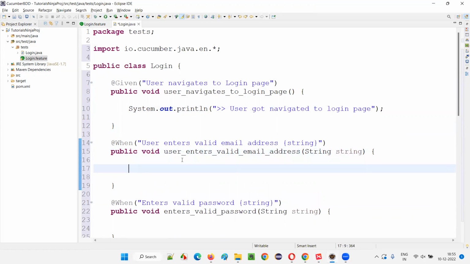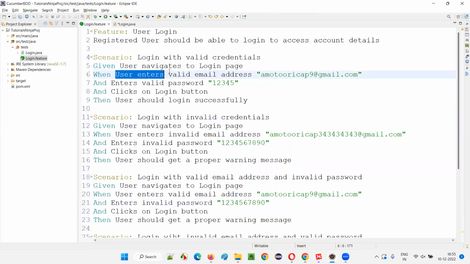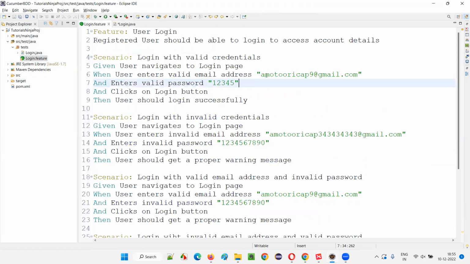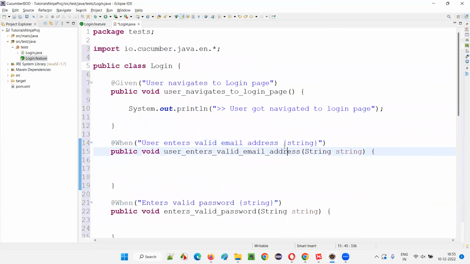Similarly, this one also. The second one is "when user enters valid email address". Here you see these Cucumber expressions coming, with string in curly braces. Why? Because the email address is mentioned in double quotes, so it is treated as an argument being passed in this step. That argument will go into this string parameter.